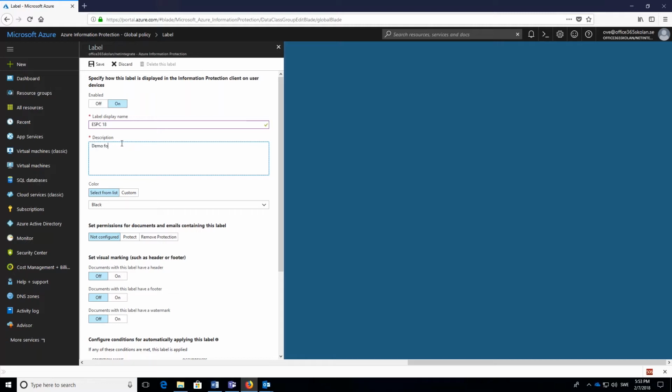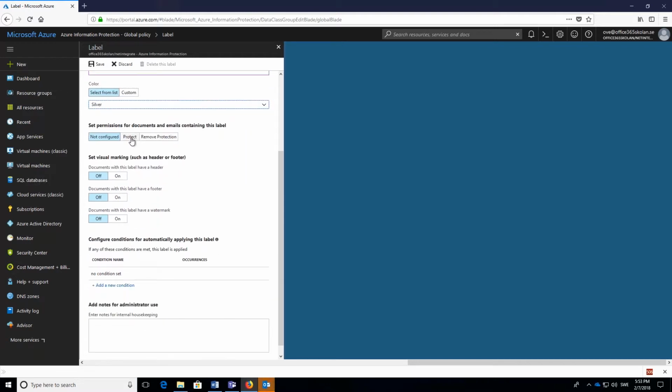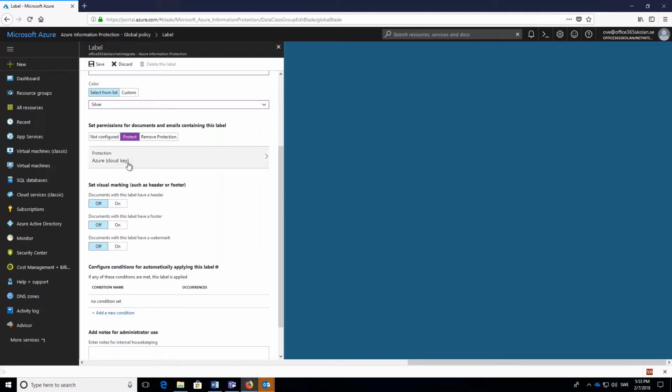So today I'm going to show you how to add a new label. First, you go here, click Add a new label. Of course, you need to set it a name, so I will call this one ESPC 18 and write the description. Demo for web, and I will set a color. Either I could choose from the list.